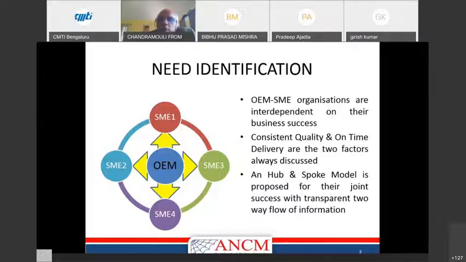Consistent quality on the one hand and on-time delivery on the other hand. If we don't emphasize these two major benefits, I think the SMEs will get scared when they listen to Industry 4.0. The only purpose for which the OEM is giving the order to SME 1 or SME 2 or SME 3 and SME 4 is because these people have been selected for consistent quality and for on-time delivery. If they deliver in advance, it piles up as inventory in the yards of these OEMs. If it is delivered late, the assembly line stops. Even without having a Toyota production system, the assembly line stops.